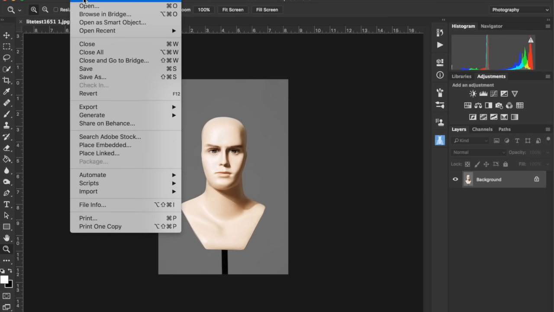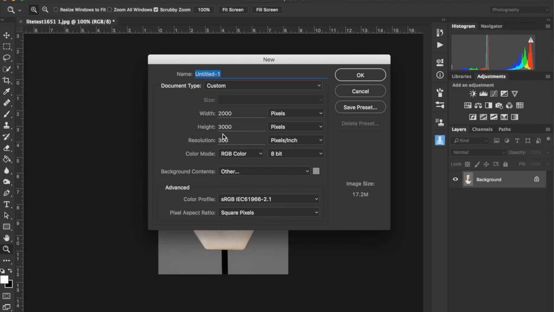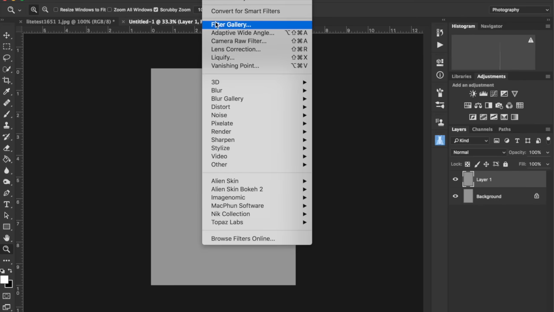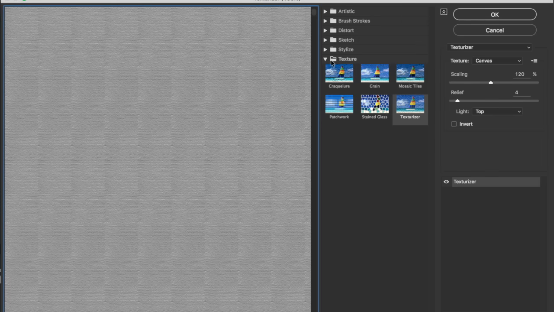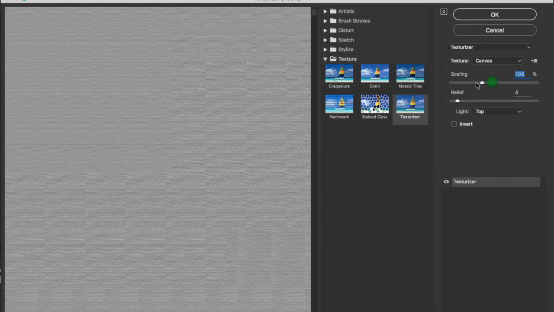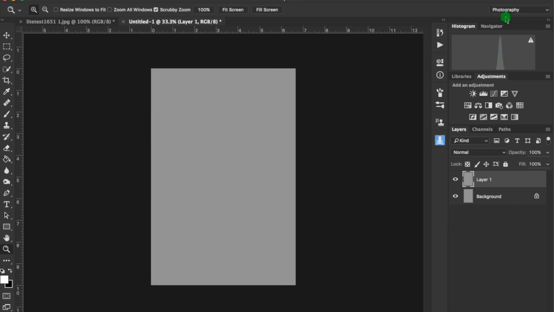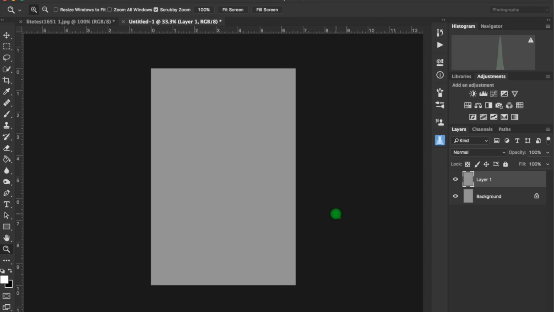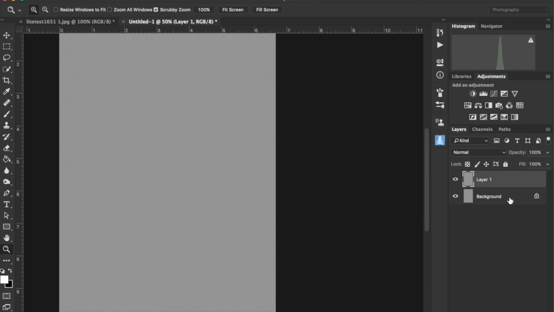So the first thing I'll do is I'll go to File, New. I will make sure it's set to 8-bit and gray as my foreground color. Hit OK. I'm going to duplicate the layer by hitting Command J, then going to Filter, Filter Gallery. When that opens, under the Texture tab, I always choose Texturizer, and then play with the scaling accordingly. And then I'll hit OK. As you see here, we have some nice canvas-like texture rather, sorry.